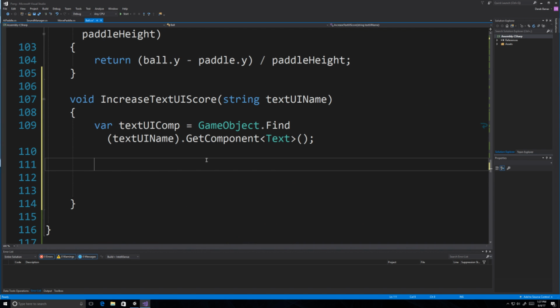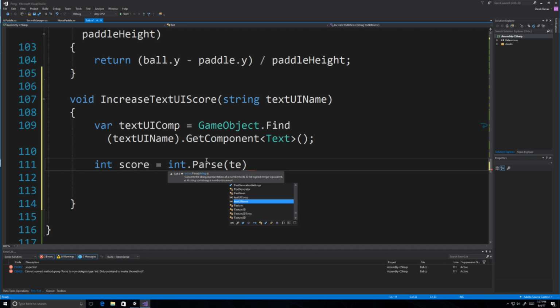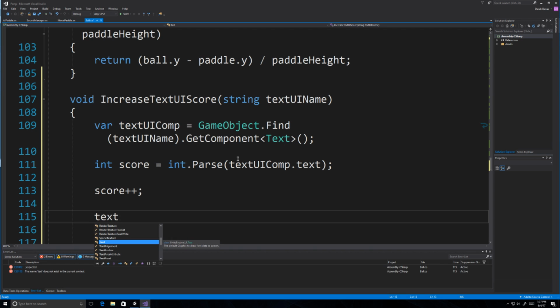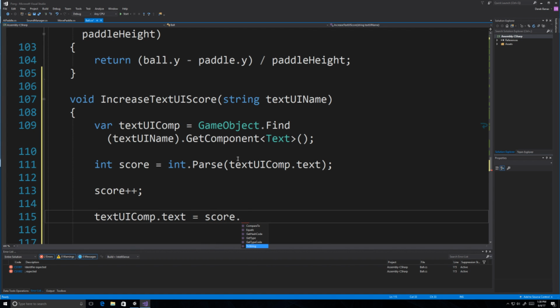Now we need to get the string that's currently stored inside of that element, and that's going to be our current score. So we need to convert it from a string into an integer. So we're going to go Parse and textUIComp like that, and then call text, and that's how you get the text from a text element. We are then going to increment the score by 1 because we scored a goal. And then we will call textUIComp.text. And this is how you assign a value back to a text element. You need to convert it into a string, and that's how we convert it into a string.